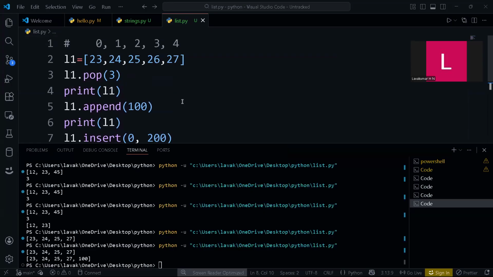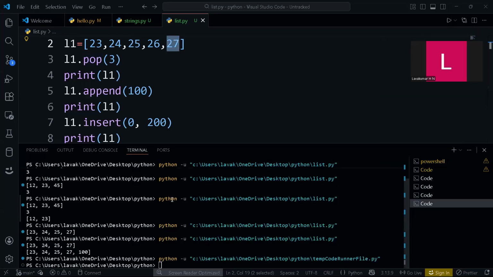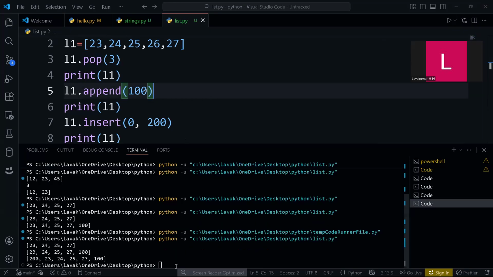The output will be first 200, 23, 24, 25, 27. Why am I skipping 26? Because here I am removing at the third position, so the 26 will not come, and 27 you will get. At the end, you will have 100. Basically, 200 will be the first value, 100 will be the last value, and 26 will be removed. Now I will run. See, 200, 23, 24, 25, 27, 100.